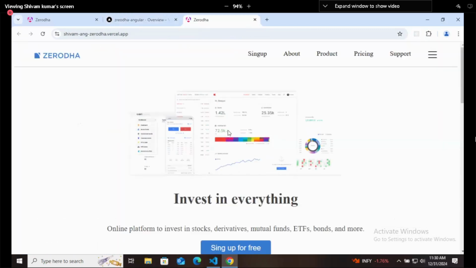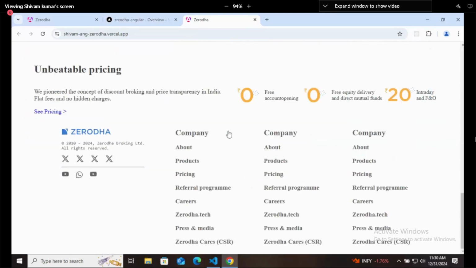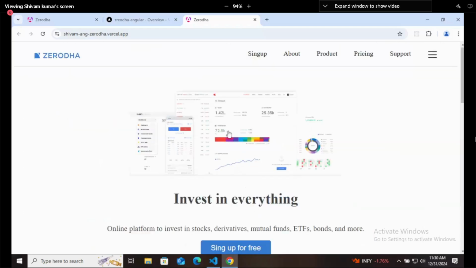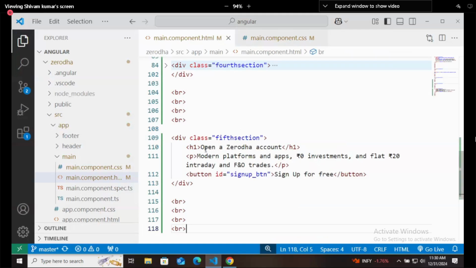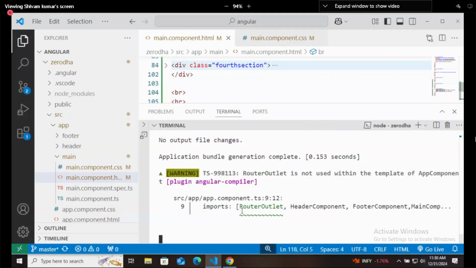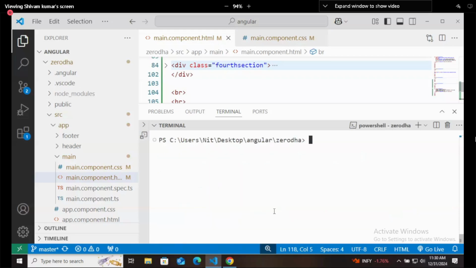This one, on the link, that part is not updated. So if you want to update it on the link, you just do one thing: update your code to GitHub. For that, I'll open the terminal. The terminal is running, so we can close it with Control C. You know how to update the code to GitHub?